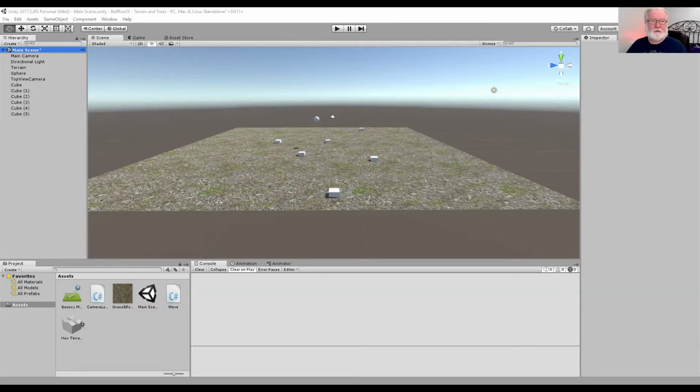What you're seeing here is where I left off with my version of BallRun 2. Your view does not have to match mine. Just set it up so that you can see what is happening to your terrain.